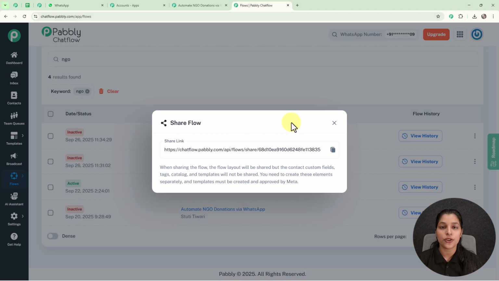So you can share this flow link to your friends so that they can also know about this amazing tool that is Pabbly Chatflow, and they can also automate their task. So I'm going to provide the link of the flow which I have created in the description box so that you can check the flow which I have recently created. So you can also create an amazing WhatsApp chatbot like this for your own NGO.